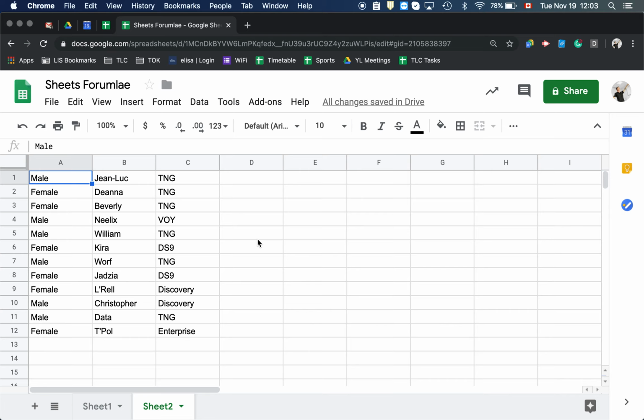Next up, we're going to talk about unique and count and if. Those are three more very useful formulae that you can use with sheets. So you can see here, because I'm a super nerd, I have a list of characters from various Star Trek shows. We're going to start with the unique function.